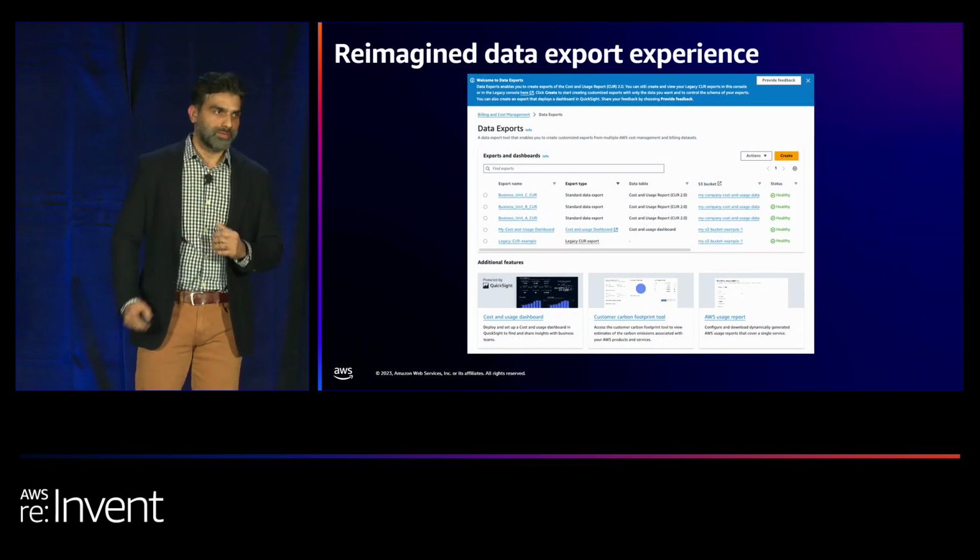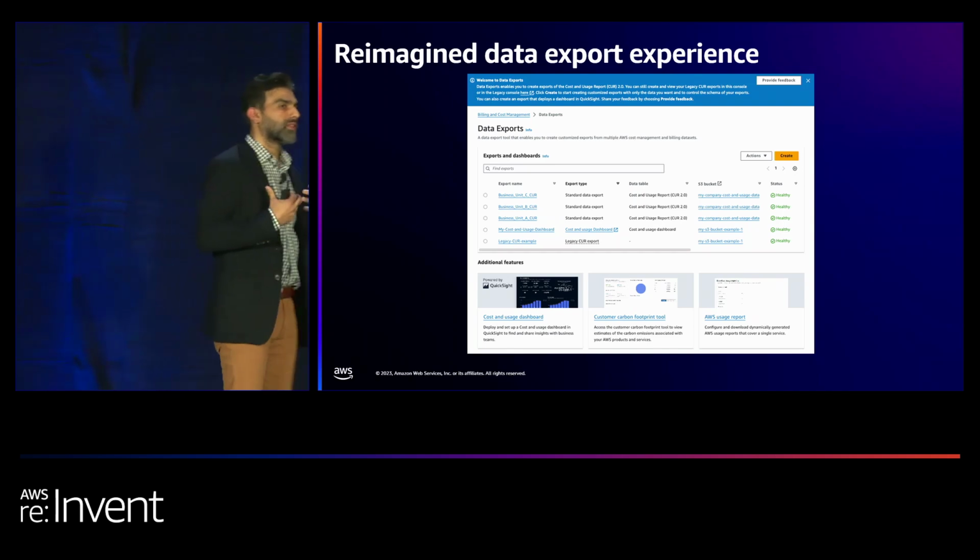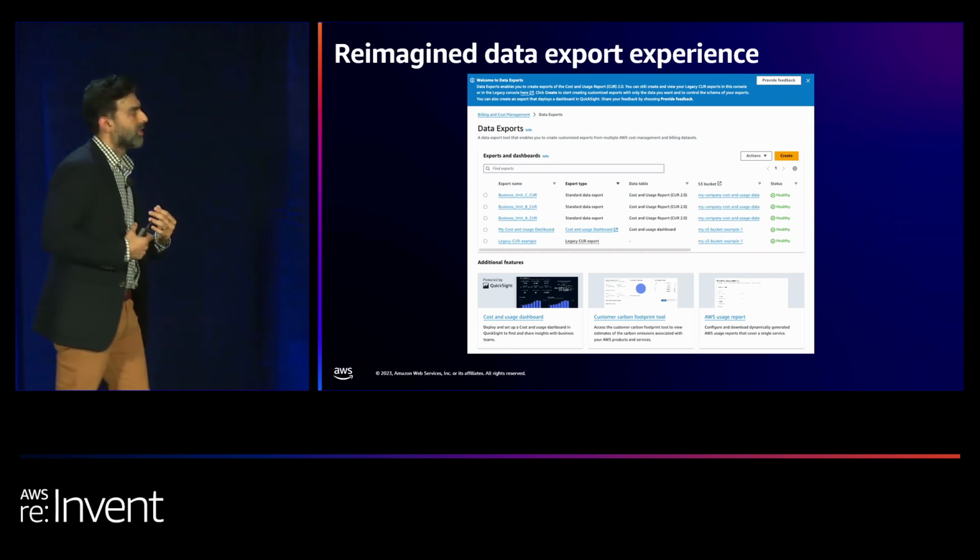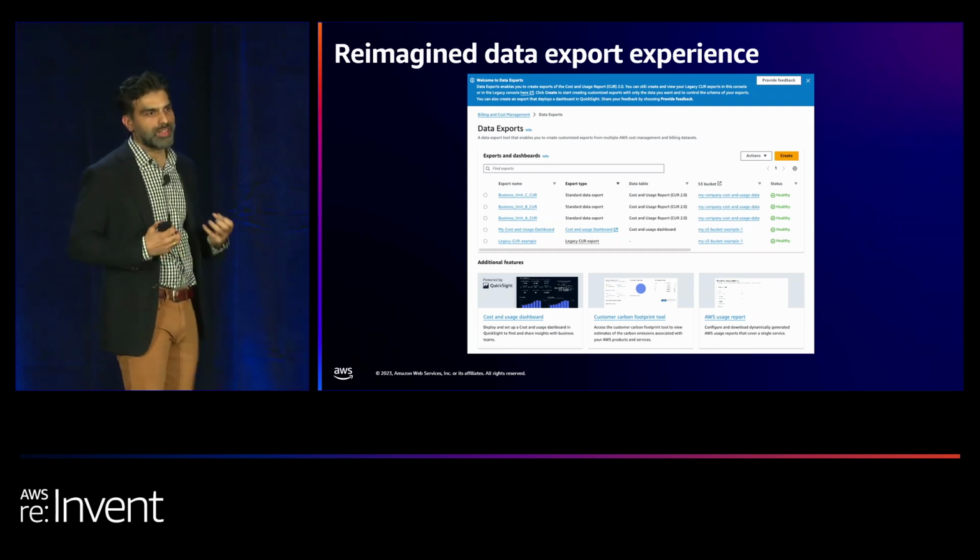And to help provision the Cost and Usage Dashboard, we have reimagined the data export experience. To talk more about that experience and explain how that fits into the rest of the cost management family of services, I'd like to invite Bowen to the stage to take us through that.